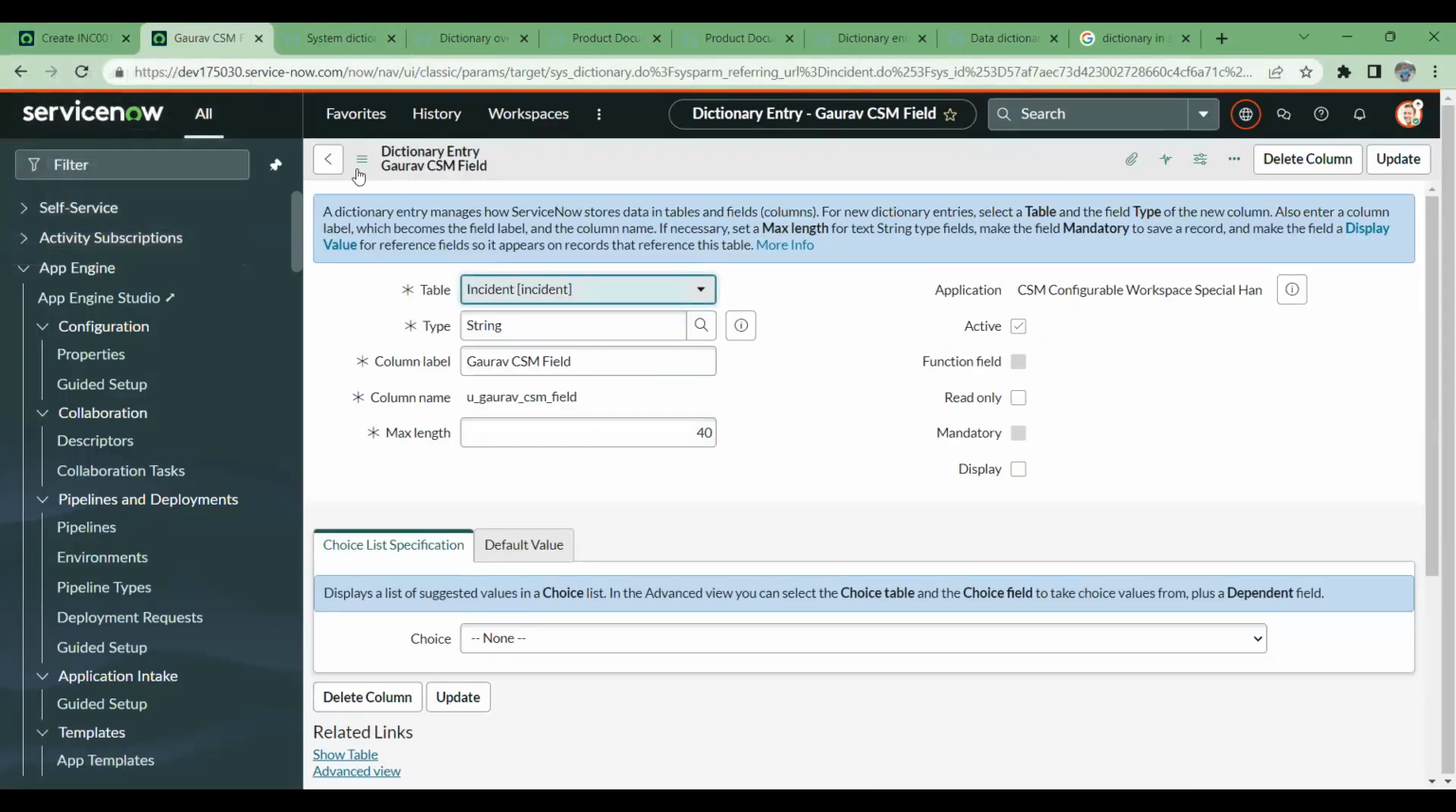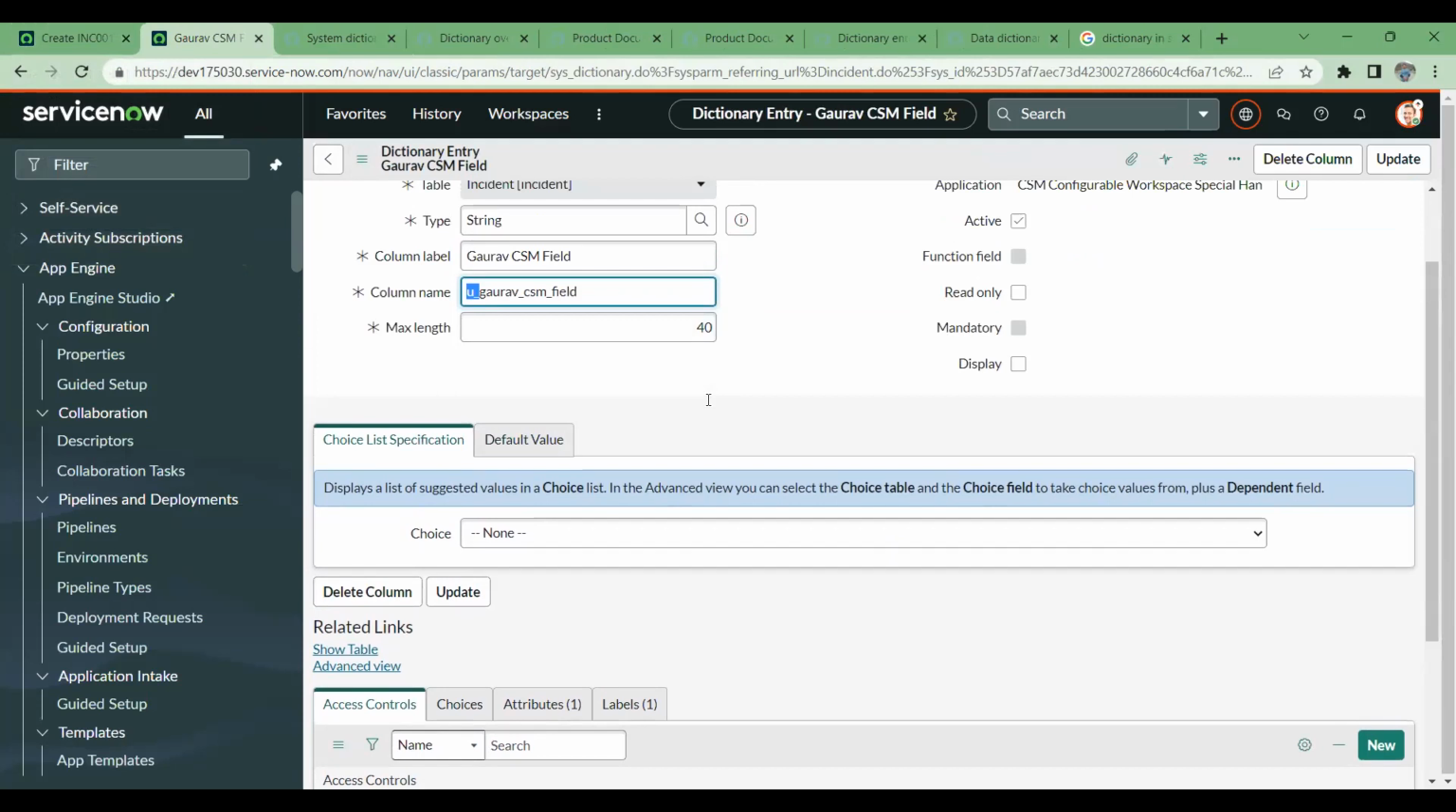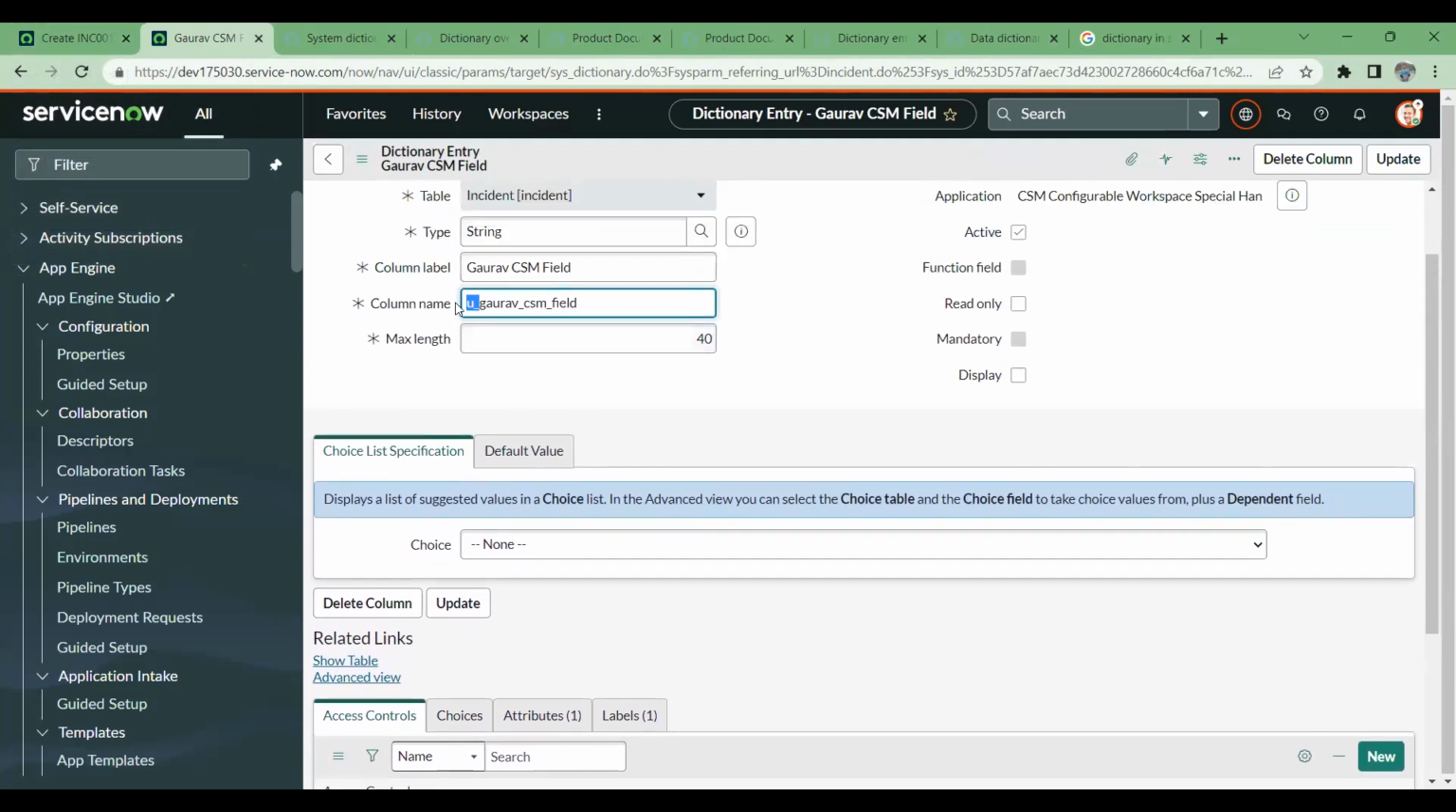So let's play around with this. It's a custom field. How I came to know this is it starts with u underscore something. Always remember, any field that contains u underscore something is a custom field. And if there is a string type field where the length is defined, you can maximize the length. Right now it's 40, I can put it at 100 or whatever. So 100 characters can be entered over there.